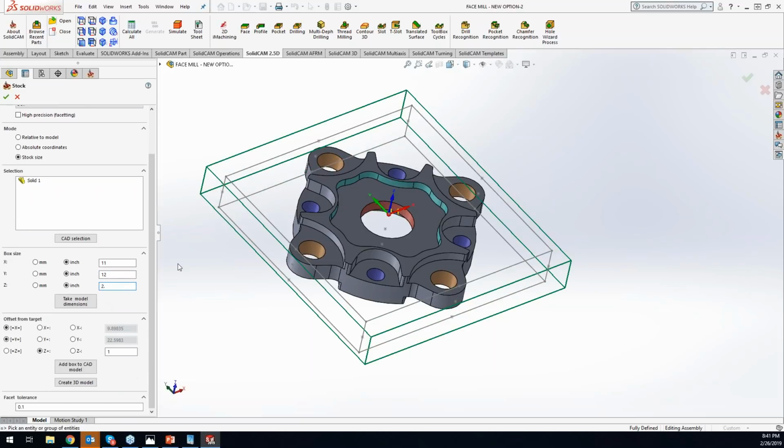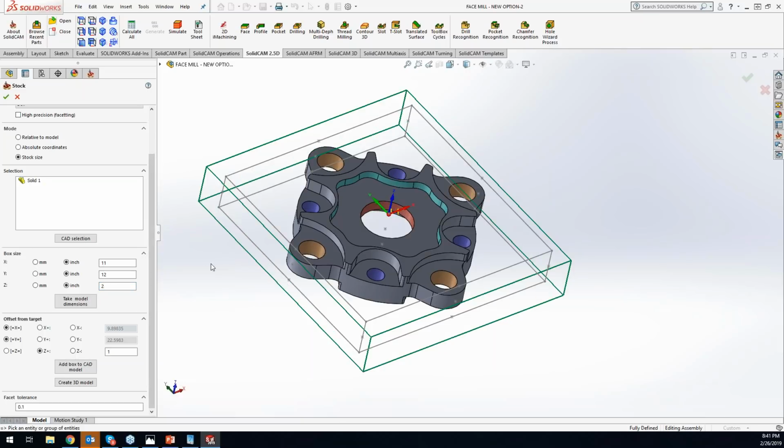All right, there we go. And you can see my green wireframe adapts to that. So it's another new thing. I think they actually added this in 18, if I remember correctly. So you guys can actually type in a stock size instead of adding to it as an offset.